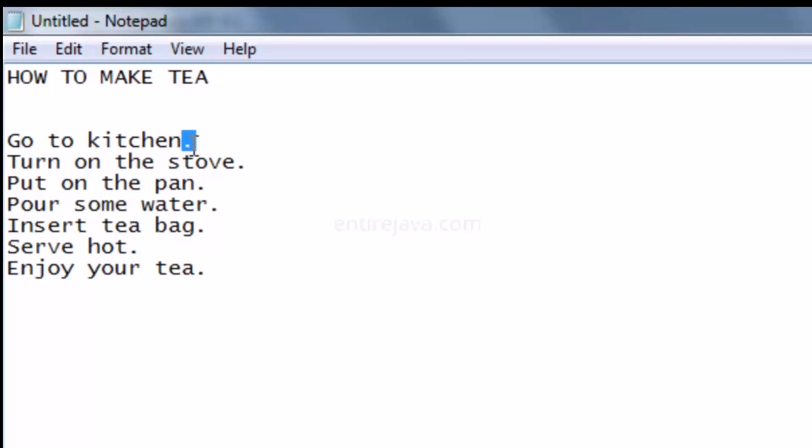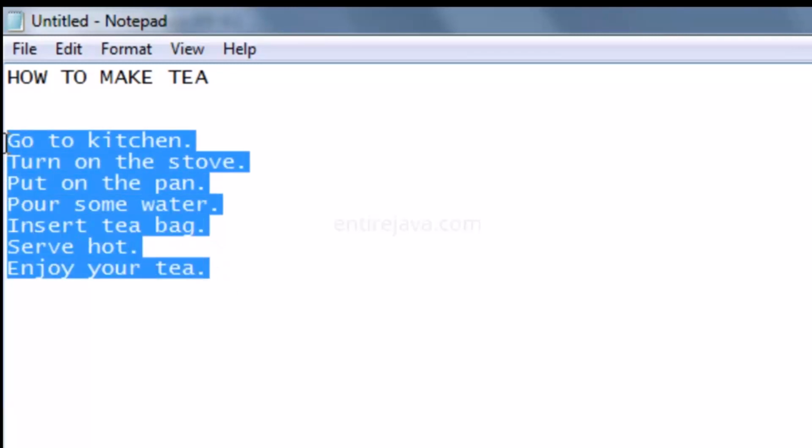Moreover, if I remove one of the words from here, this would result in not accomplishing our task of preparing tea, because I go to kitchen, turn on the what? I don't know what to do here. In Java programming, this would result in a compilation error. Let's put it back. Now each of these statements collectively performs a certain task.